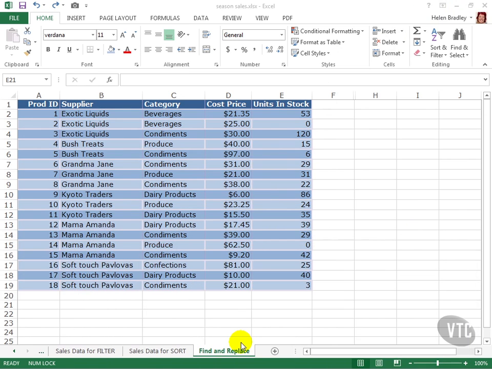Occasionally you may need to make changes to a workbook. For example, here we have some data that relates to inventory. If we're told that Amanda here is in fact incorrectly spelled and it should read Manda, then we will need to make changes to the worksheet.